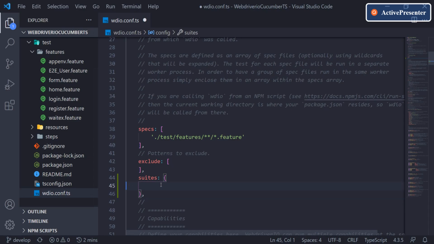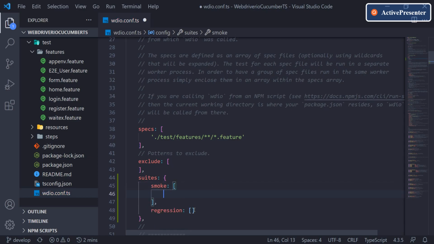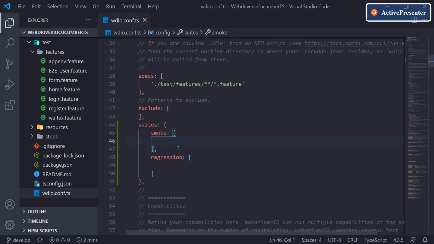Now you need to put all your suites inside this, but before that, after the bracket, I'll put a comma so that the error will go away. Now I want to create two suites here, one for smoke, where you keep the name, again colon and a square bracket and comma, and again enter, and I'll say regression. Based on your requirement you can create your suite however you want. This is just an example that I'm showing.